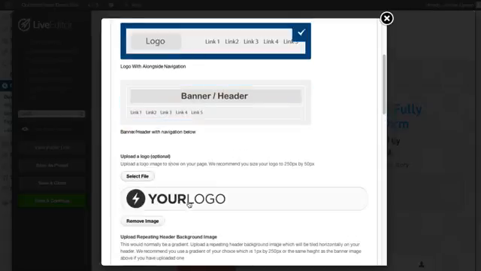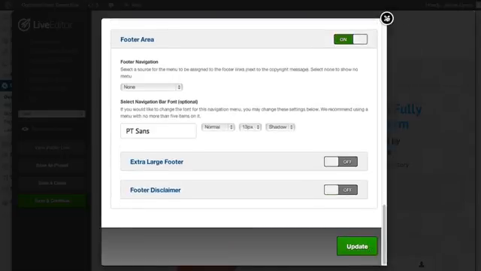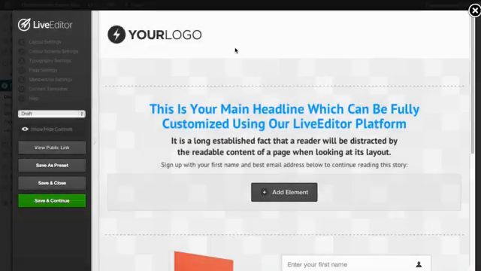So I'm going to leave this on logo and leave my sample logo here. If you want to remove the logo, you can just click Remove Image. Obviously, just click Select File to upload your own logo. Once you've done that, you can click Update. I'm just going to close that because I haven't made any changes.